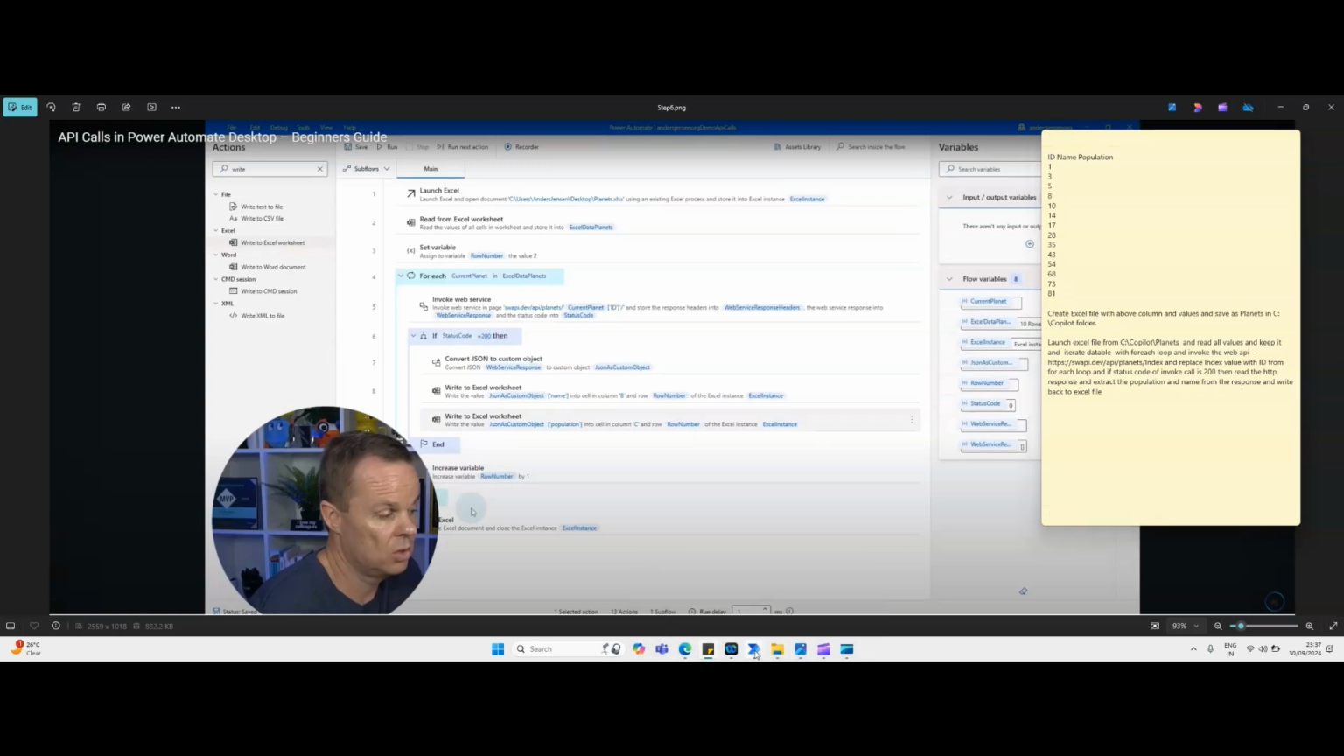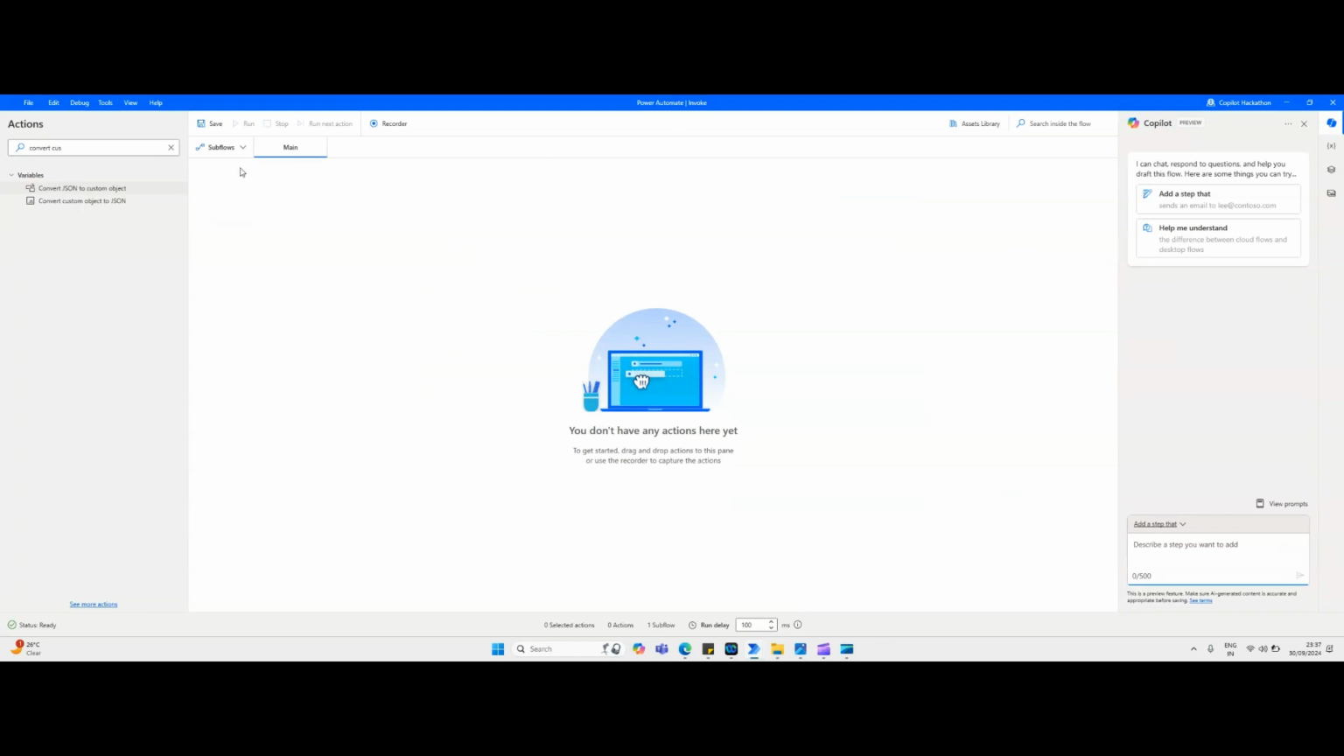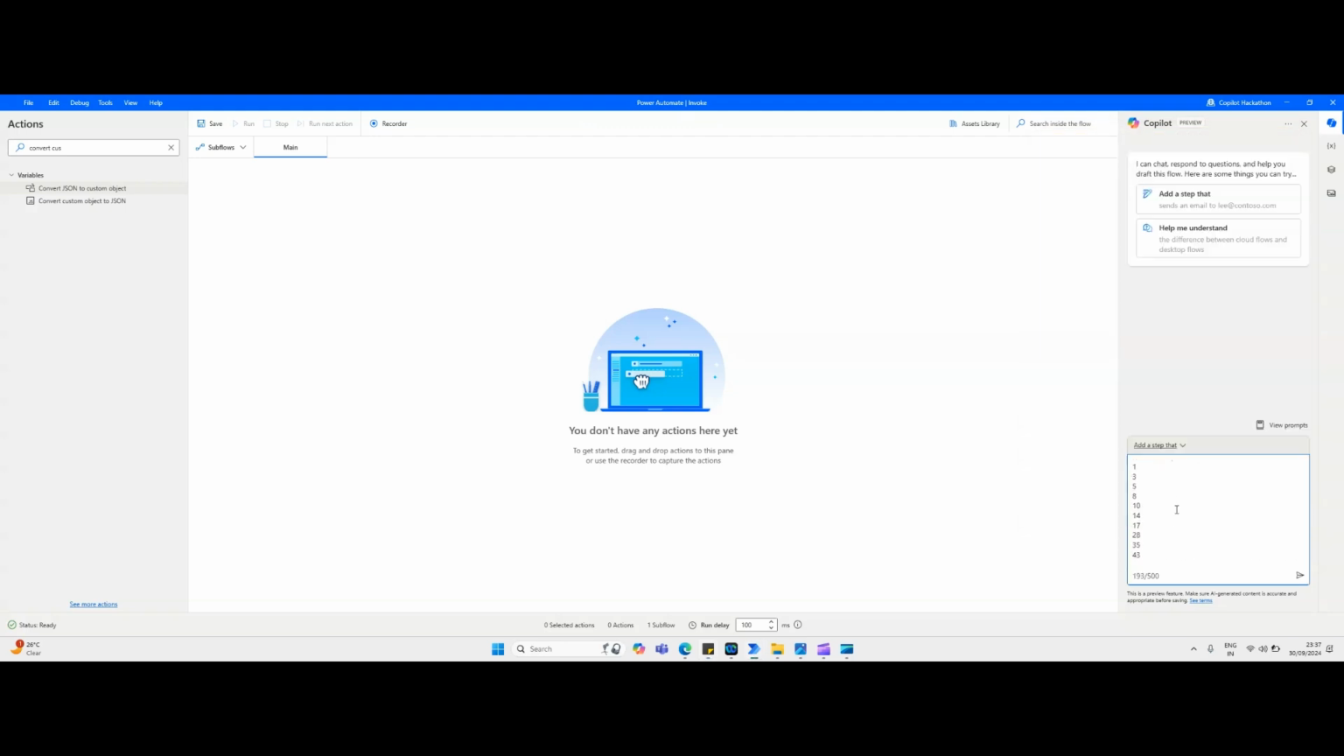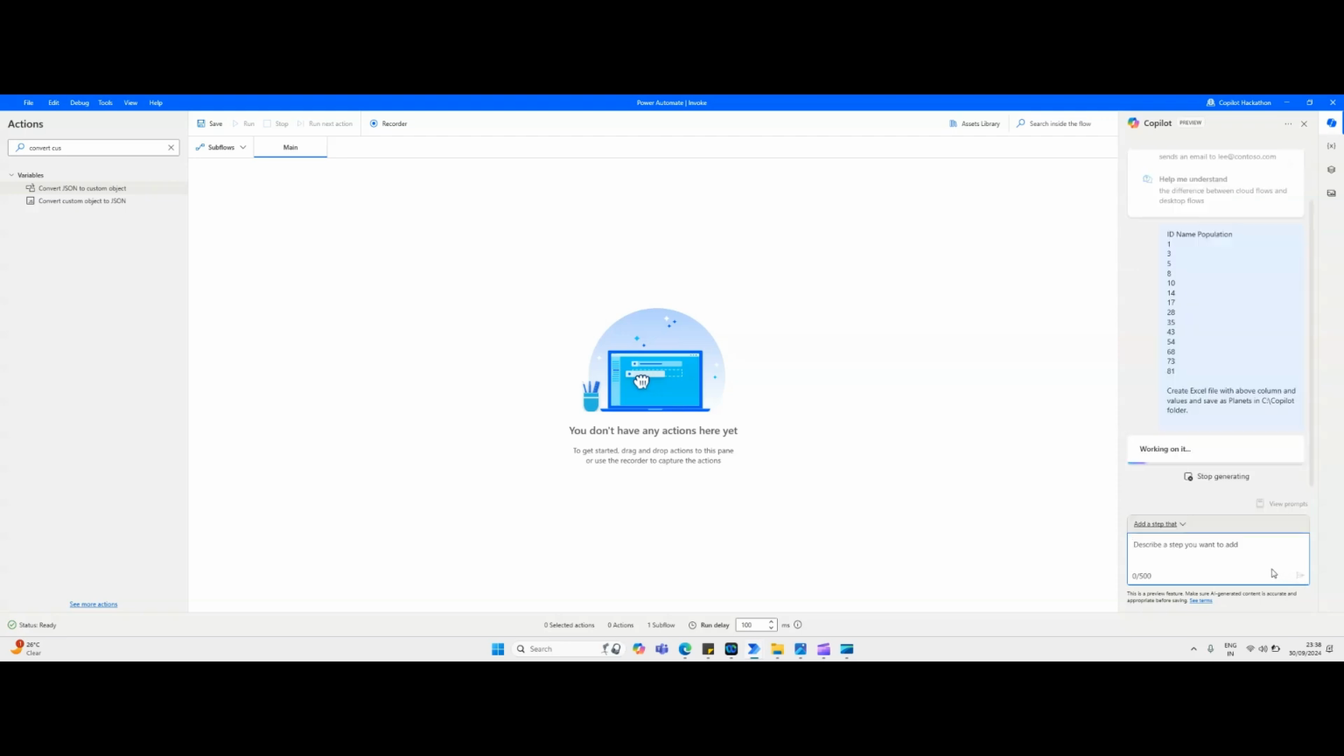So what I'm going to do here is create one new flow with the name invoke. I'm just copy pasting this prompt, which contains three columns, id, name, and population, with some planet ids. I'm asking Copilot to create the Excel file with the above columns and values and save it as planets in the C drive Copilot folder. I'm just passing this into the Copilot. It will take a few seconds.